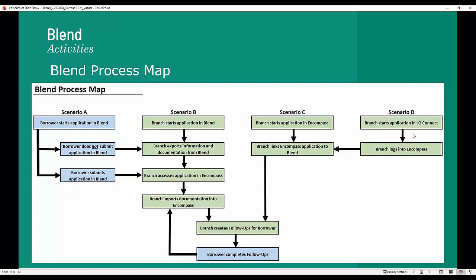And scenario D is the branch starting it in LO Connect. Some of us may use that, some of us may not. If we start in LO Connect, we can then go into Encompass and link it to Blend. We're not going to be doing a deep dive on scenario D, starting it in LO Connect. That's its own training with its own workbook. So we're going to focus on scenario A, the borrower starting it in Blend, and scenario C, us starting it in Encompass and linking it to Blend.